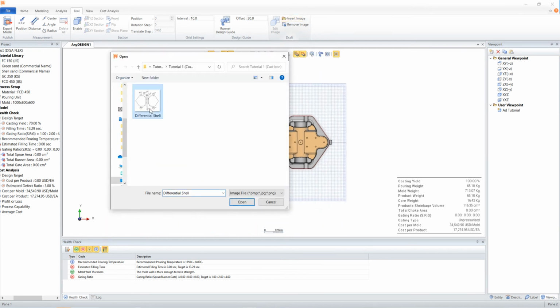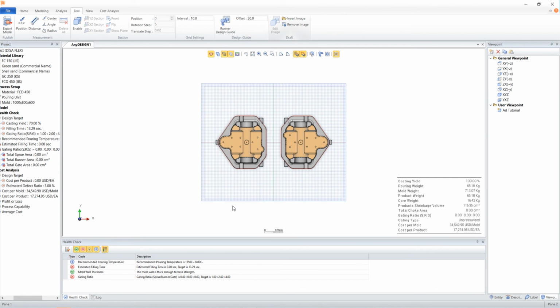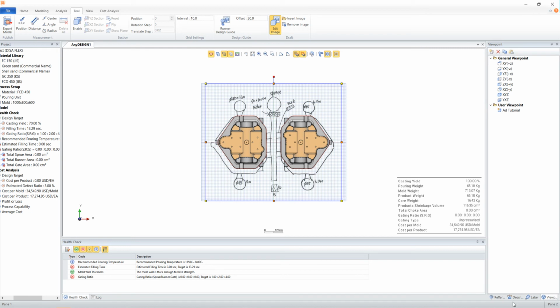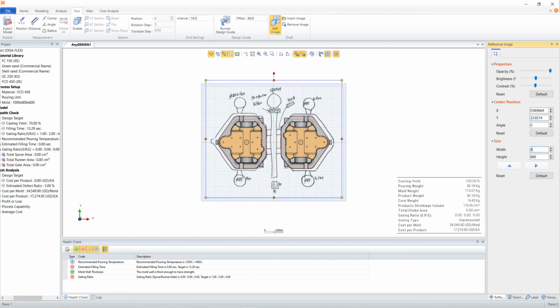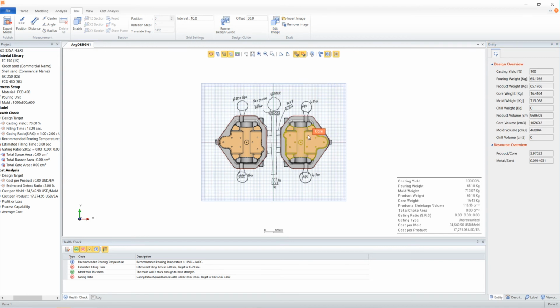Select the Tool tab and click Insert Image. Select the image file and press Open. The image size can be changed by inputting the parameters or numbers into the center position and the size, or the user can use the mouse to drag and fit the product however they would like. Setting the image will conclude part 1 of this tutorial.